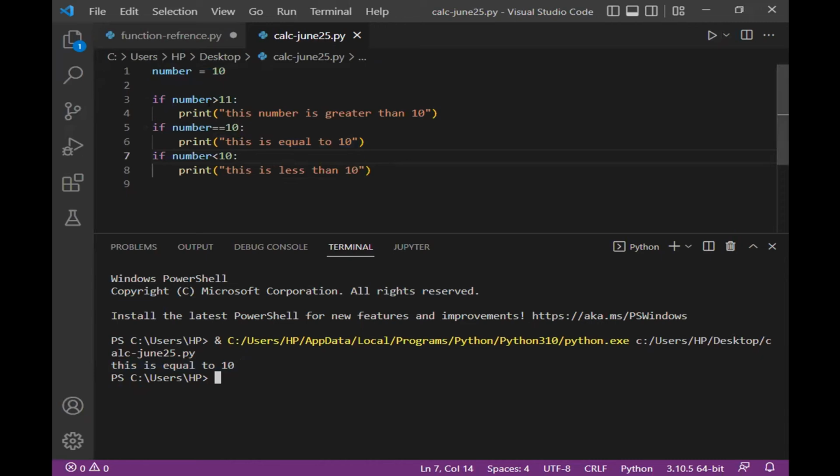But the thing is, Python will first go to line number 3, then line number 5, then line number 7, and one by one it needs to execute each and every if statement. That is really a problem, not well optimized.